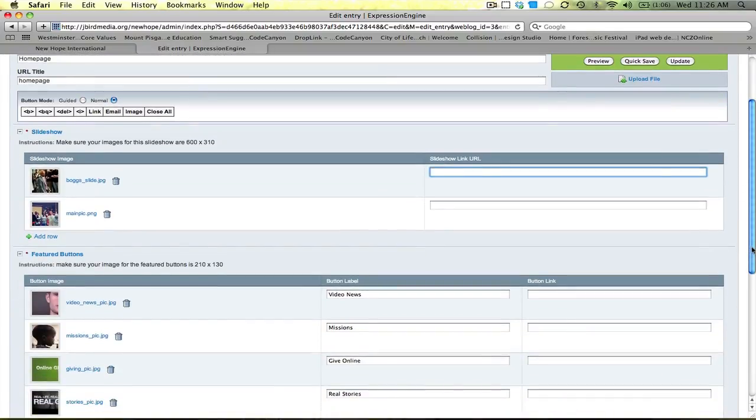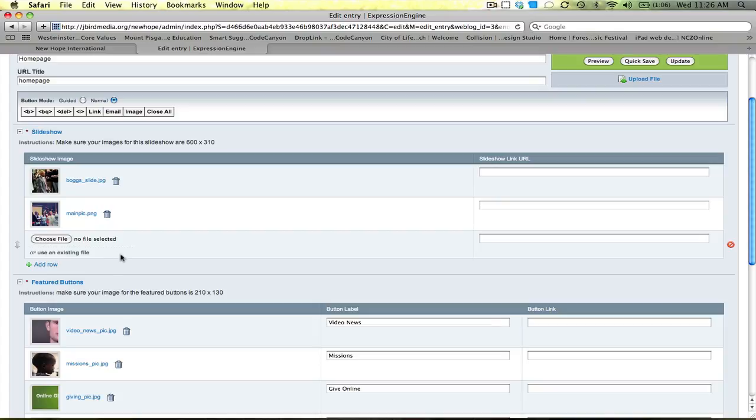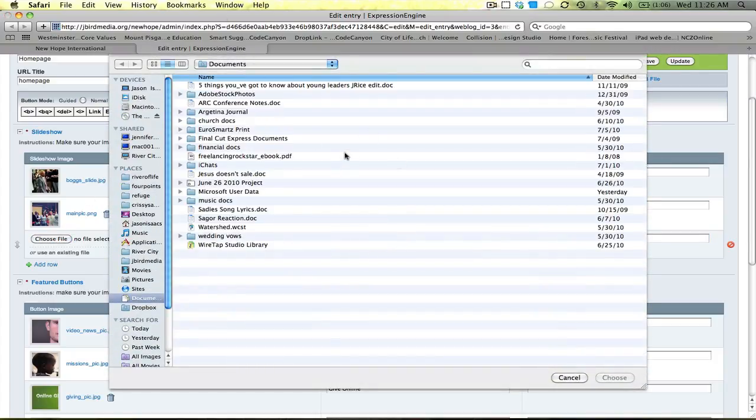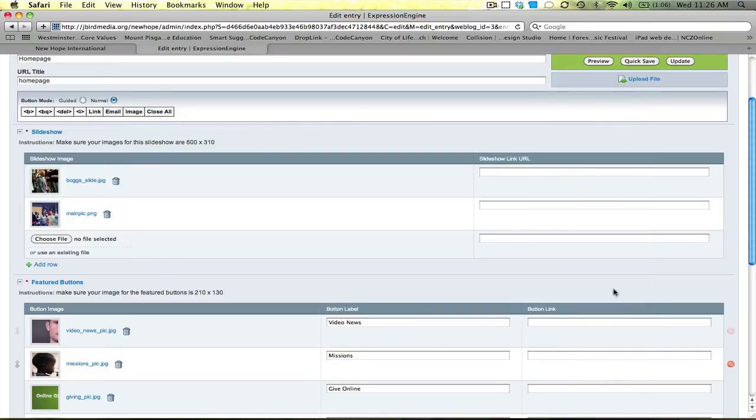So let's say you wanted to have 4 or 5 images, and right now we've only got 2. How would you add more? If you look down here, you see a little button that says Add Row. You would click that. It's going to give you a new Choose File option and a new slideshow link. So I would click this. It's going to go to my hard drive, and I would find the image that I want to upload. I don't have anything right now I want to upload, but you could just upload another image.